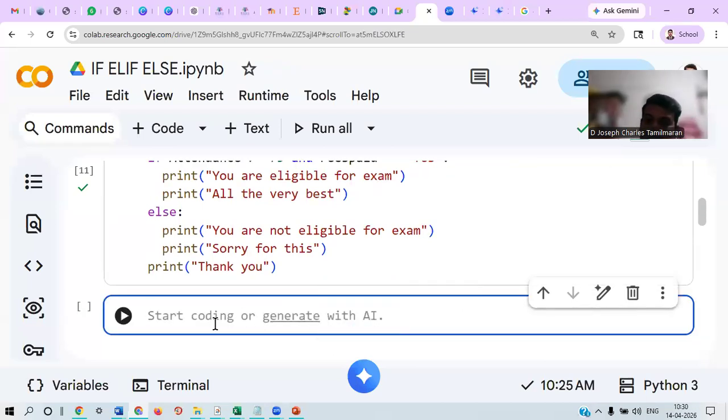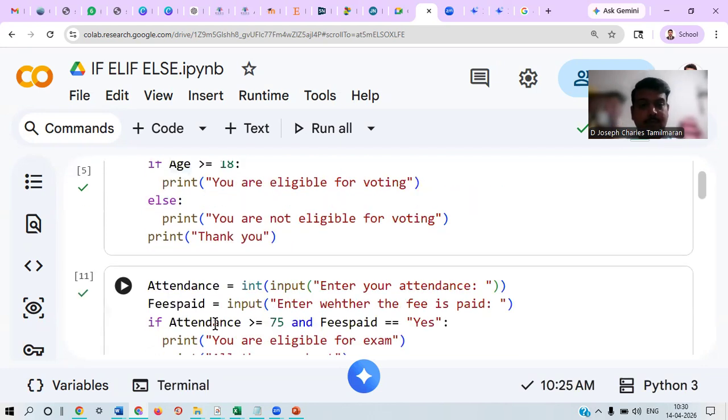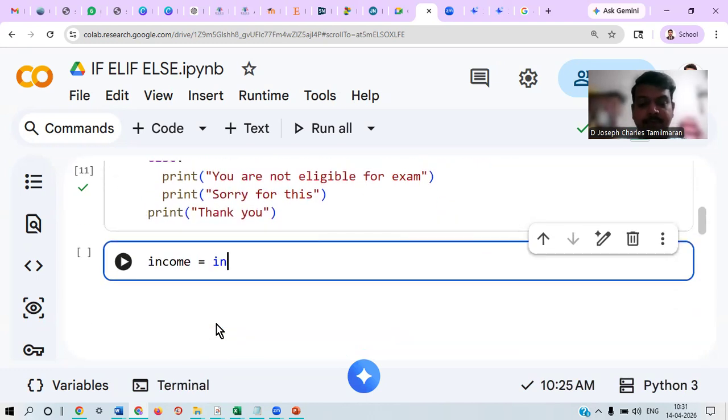Get the income from the user. If the income is greater than or equal to 5 lakhs, allot a house. Else, don't allot a house. That's the logic. Variable name is case sensitive. So income is equal to, instead of float, I'll use int only. Input, enter your annual income.